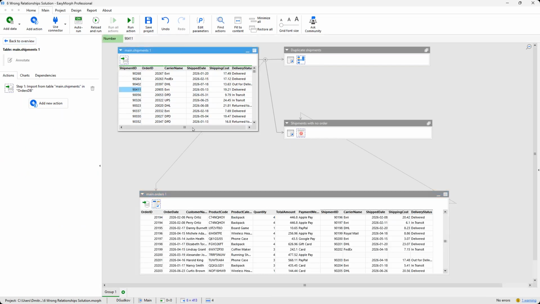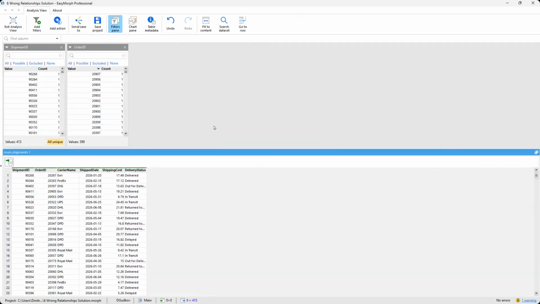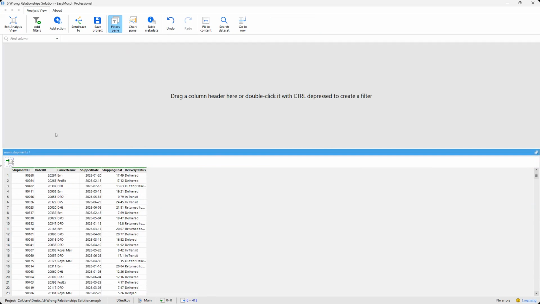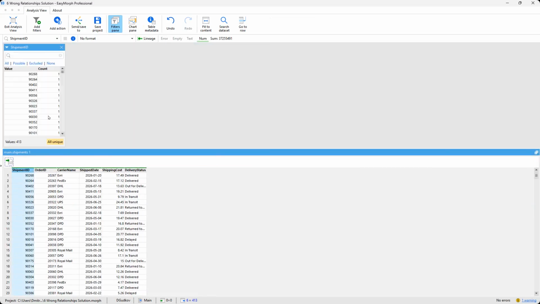Now let's try to fix those problems. First of all, if you look at the shipments table, we can switch to the so-called analysis view here. If you're not familiar with the analysis view, I highly recommend using it. It's a very powerful data analysis tool. Here we can filter and analyze data on the fly without creating additional actions.